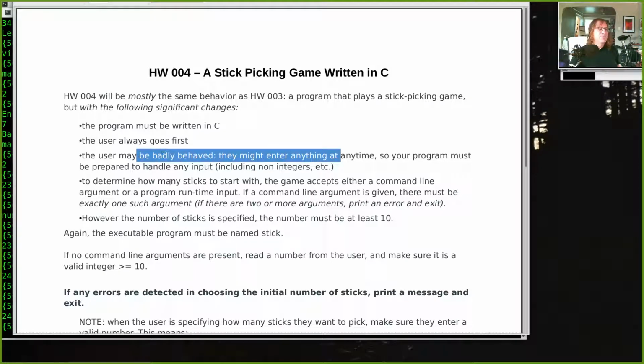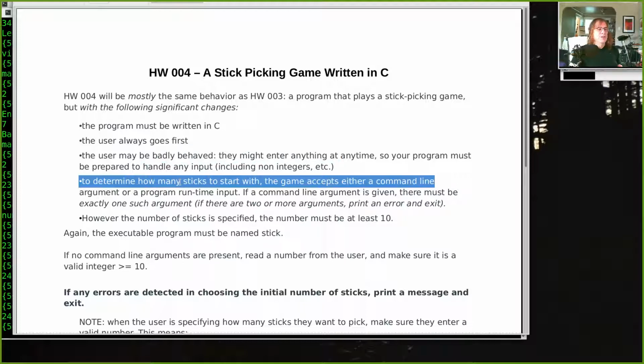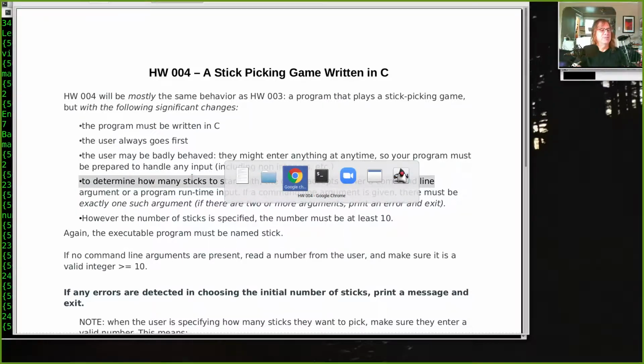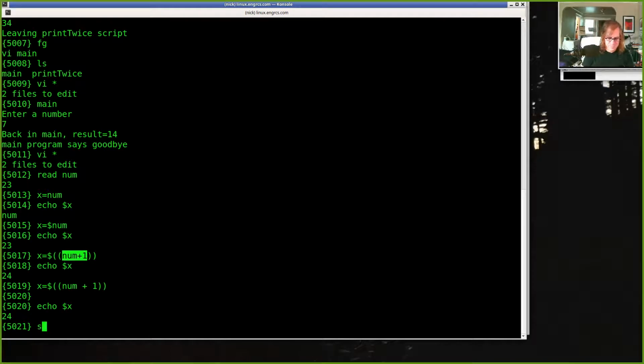So they might put in weird answers. To start the game, there are two ways that you can specify how many sticks you want to play with. One possibility is the person will just say stick, and they'll hit enter, and you're going to ask them how many sticks to play with. Same as for homework 3.